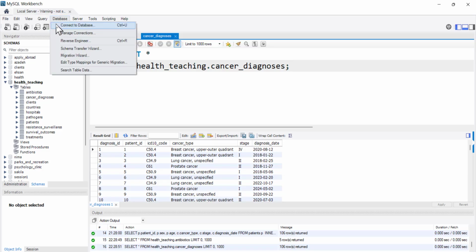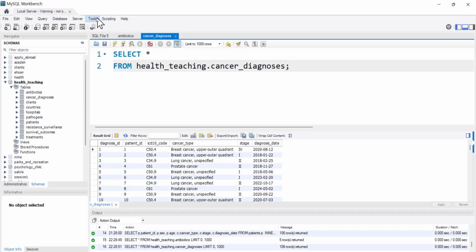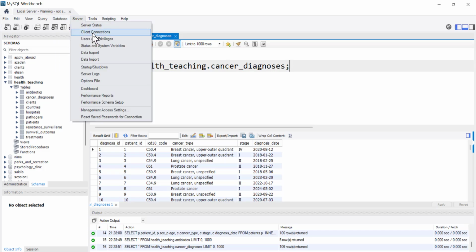In database, you can try to connect to your database if you've gotten kind of disconnected. And at the same time, you will see lots of other tools here. They work for you as your purposes. And we have server for the server section, of course, for data export and import. These are extremely useful for you.